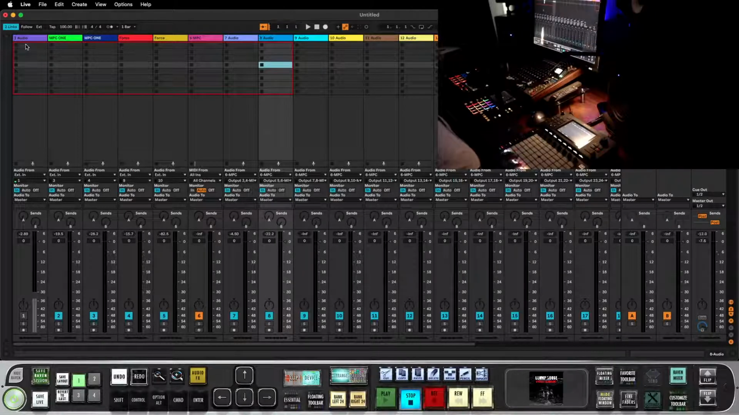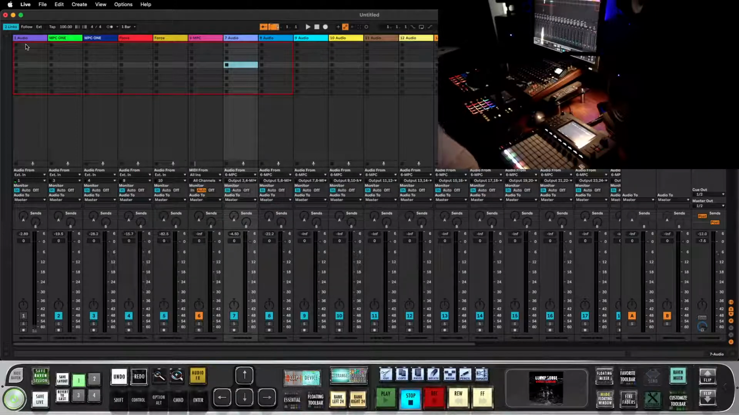So what we're going to do is arm all these tracks right here, except this one right here. So let's go back. We're on the MPC track right there. We're not going to arm that one, but we're going to arm all those other audio tracks behind it. Before we do that, I want to make sure that we don't have any other audio tracks that we're going to need to use, which I don't think we do because we're only running two outputs out of the MPC One and two outputs out of the Force. So that's going to be the two outputs coming out of there.